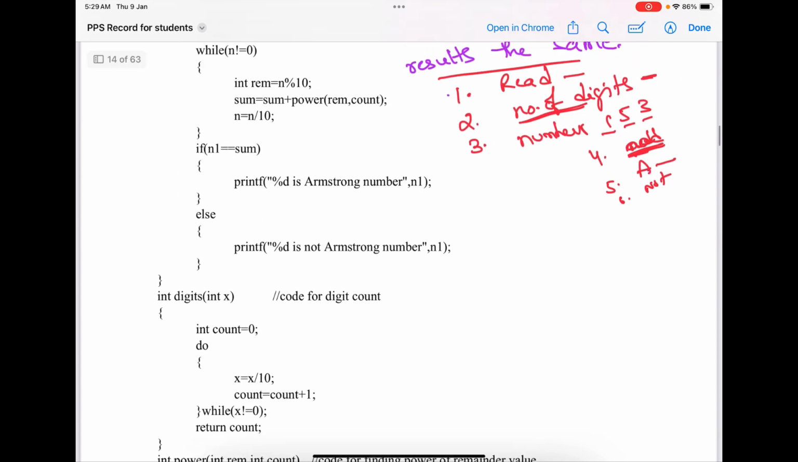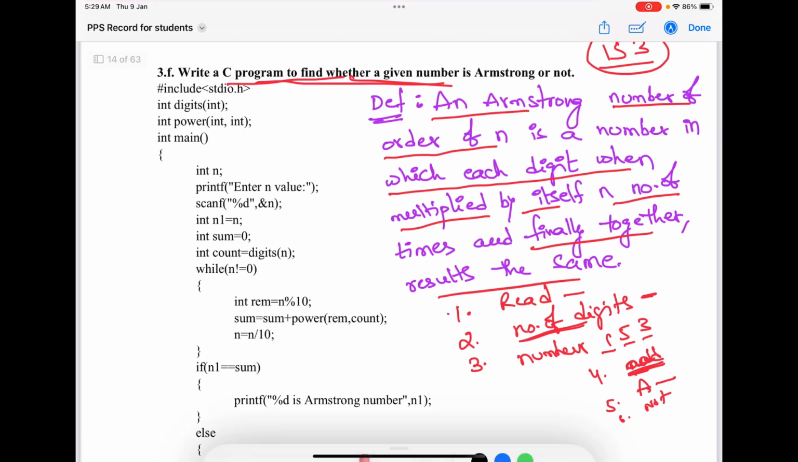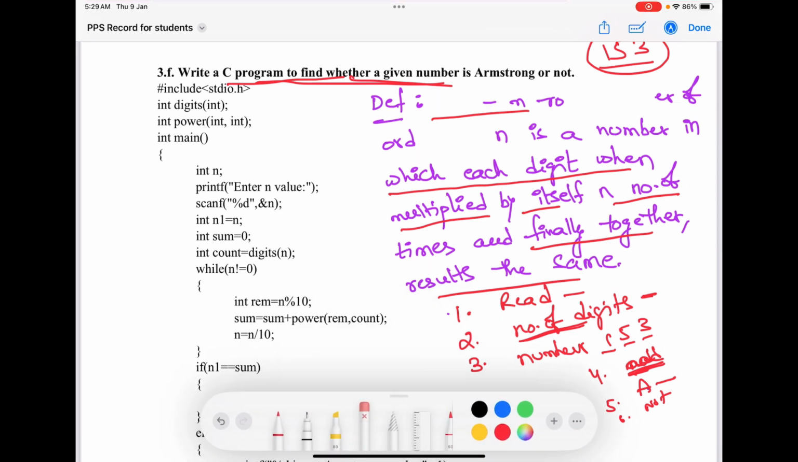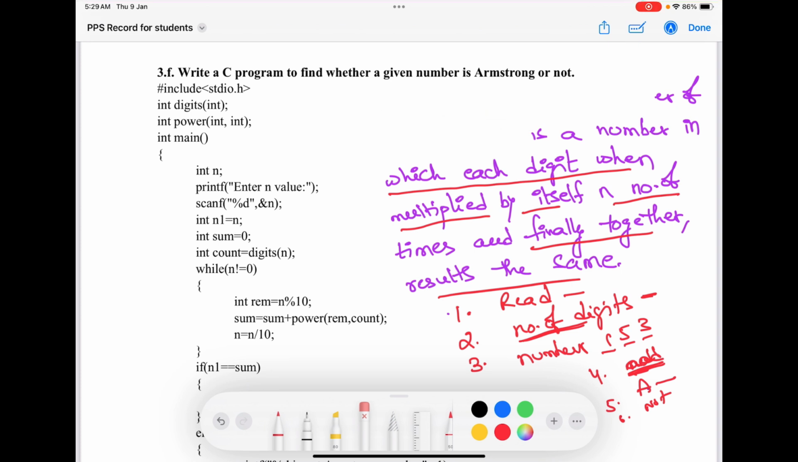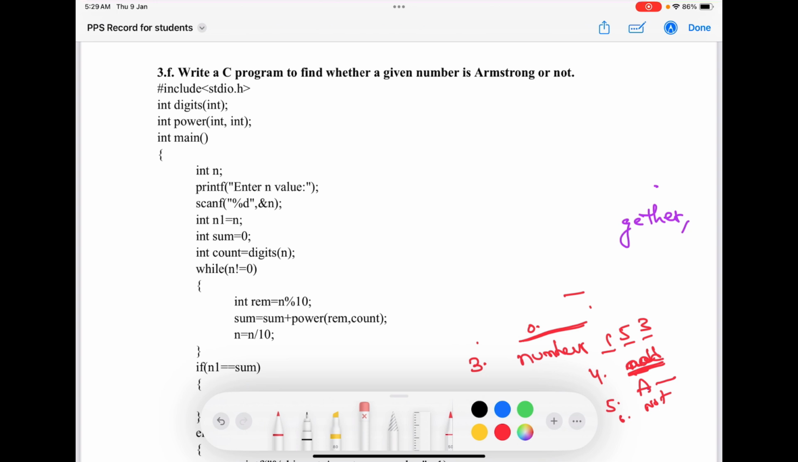Now let's trace this program, from the first step to the last step. So I'm just erasing all this. This is very important as far as theory and lab exams are concerned. Now let's see the execution part, the tracing part. Understand the purpose of this Armstrong number with the logic, and how to write a C program.